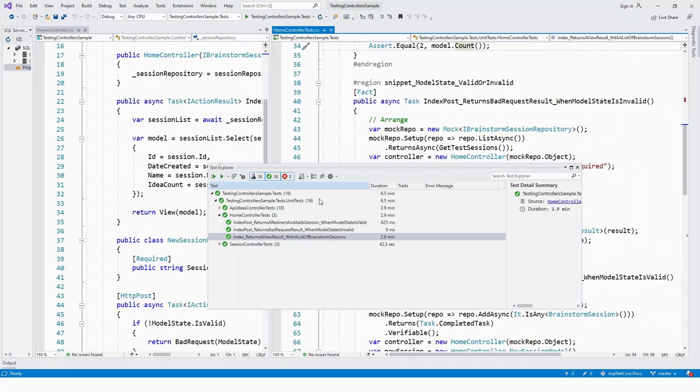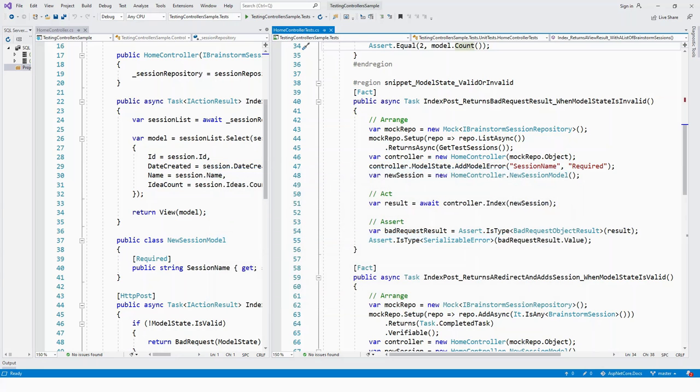See here, the test explorer comes back again, and this test we are running, this highlighted test, index returns a view result with a list of brainstorm session, and it has passed. Green tick. So that's great. We have just learned how to debug a unit test through the Visual Studio Debugger.